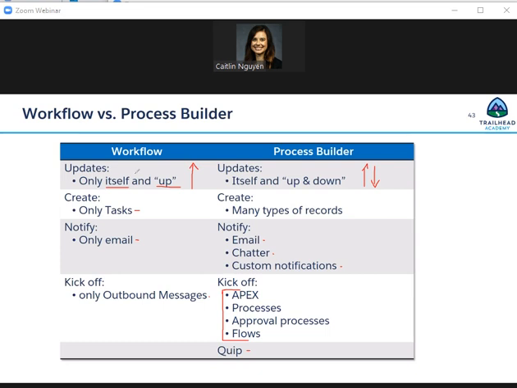So why might I choose Process Builder over workflow rules? Well, first, just for the sheer number of actions that it can automate, flexibility in how I set it up, the ability to have multiple if-then statements in my process, the ability to control the order of those, and the ability to version my process. So again, 50 versions total, only one active at a time.